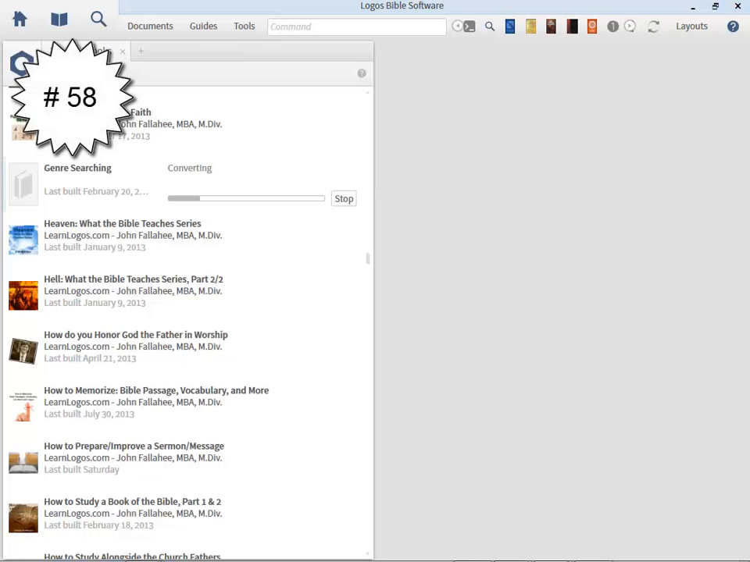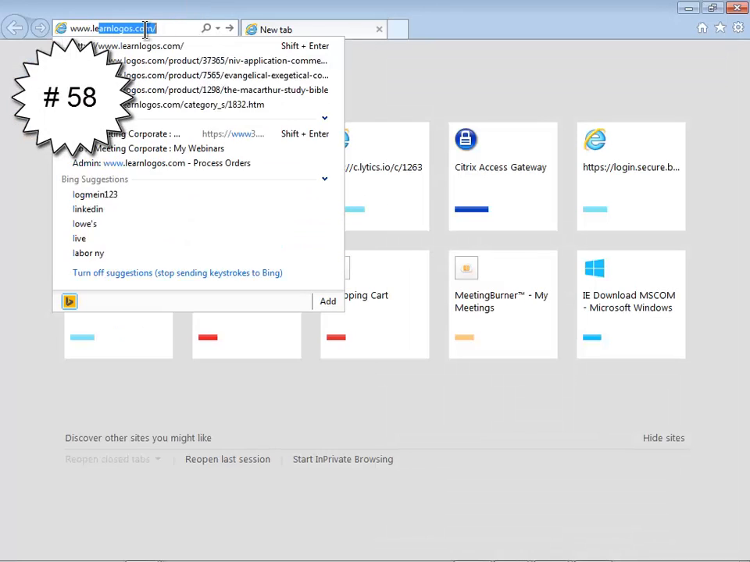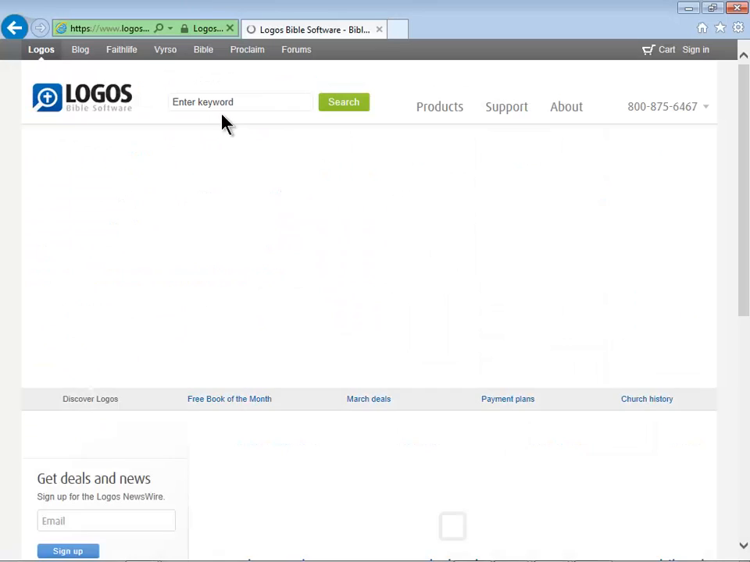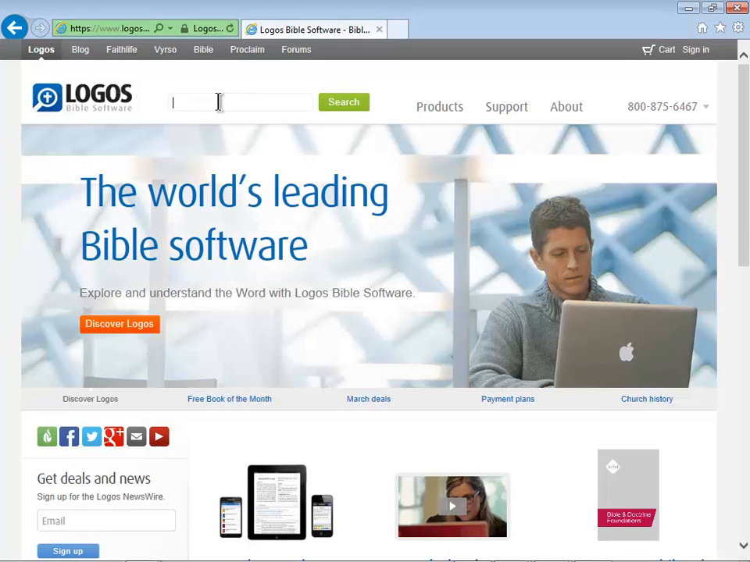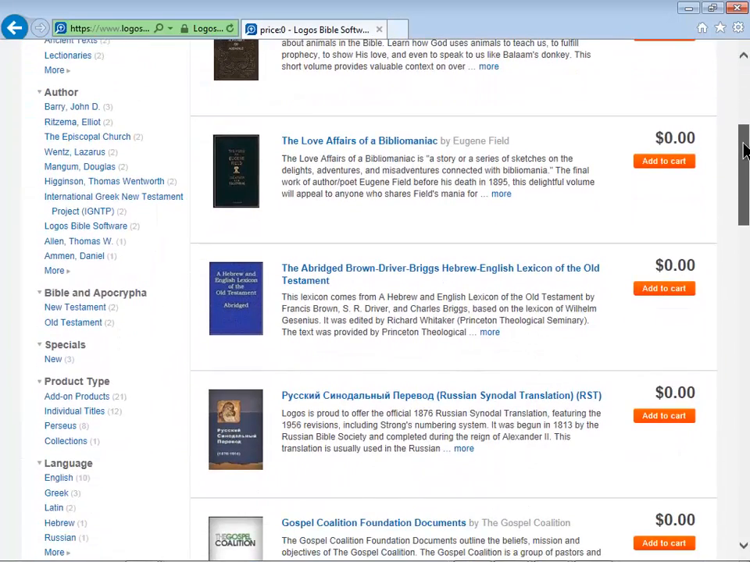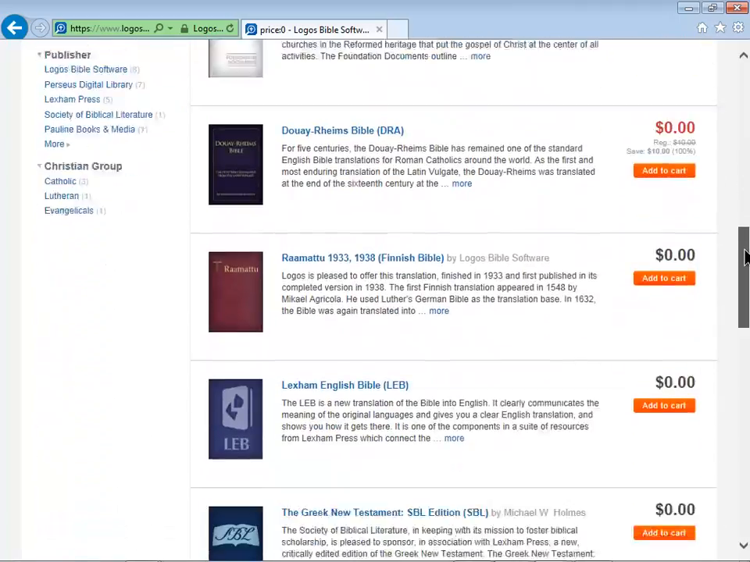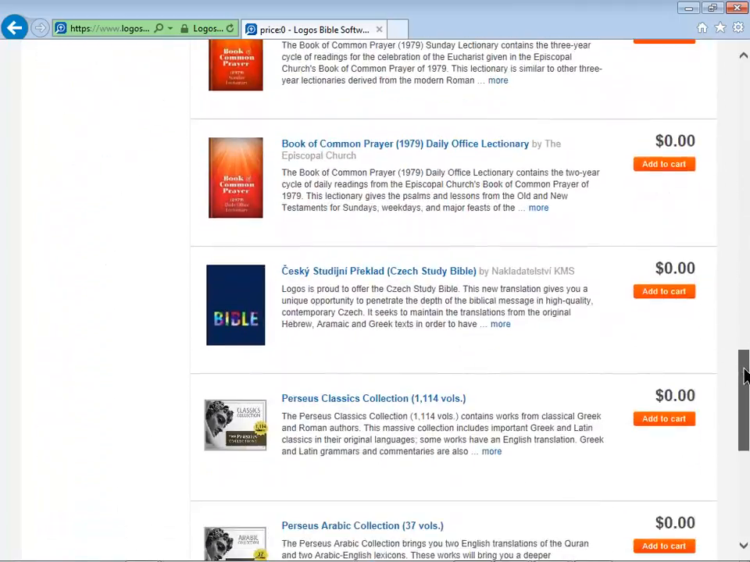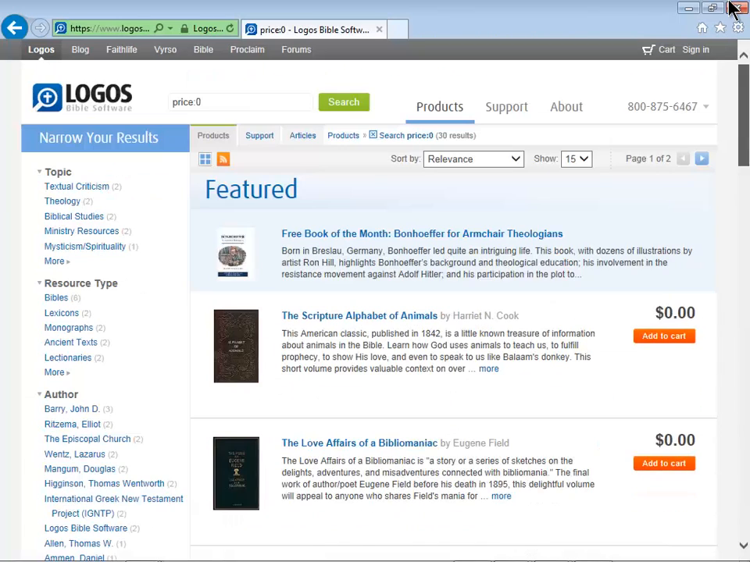This next shortcut is a way to save you money. And you're thinking, wow, that's pretty cool. Two places we can go. LearnLogos.com. And you may not have realized this, but in the search box, if you type in price:0, you will get a list of all the books that are free inside the Logos store. So price:0. And that's a great way to find out.